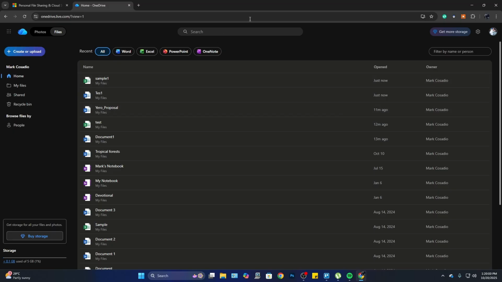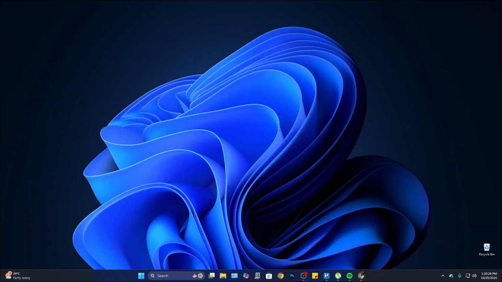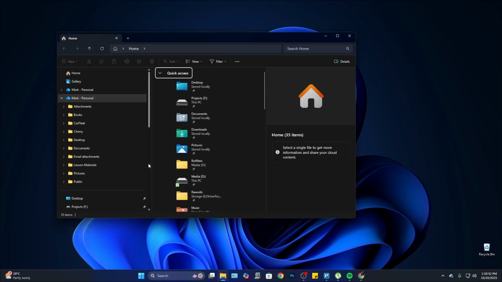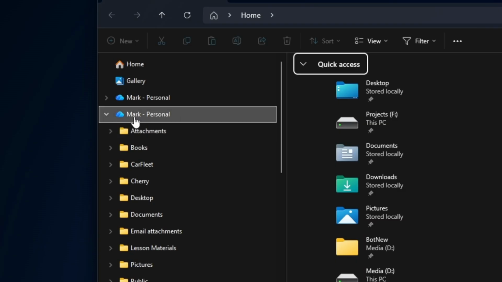Now also, it is worth mentioning that OneDrive is a feature that you can enable when you install your Windows system. During your installation of Windows, you have the option to install OneDrive with it. If you did that, most probably you will have OneDrive running in your system. Then all you have to do is open up your File Explorer here, and you will see this folder with a cloud. This is your OneDrive.